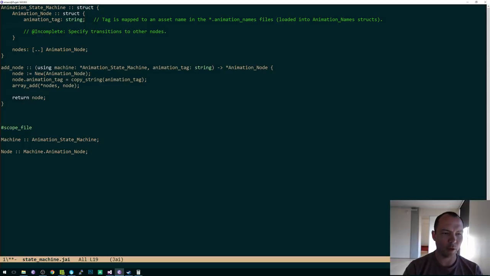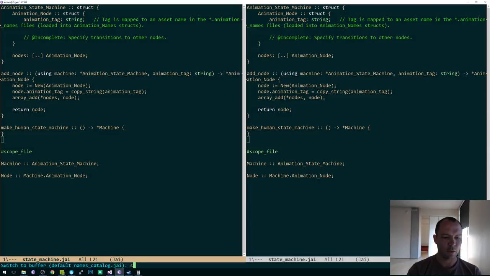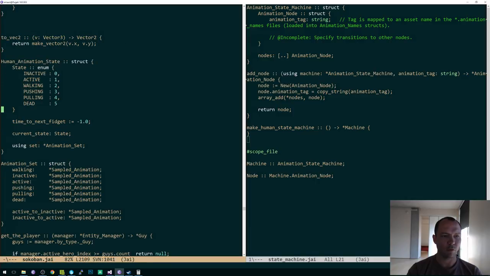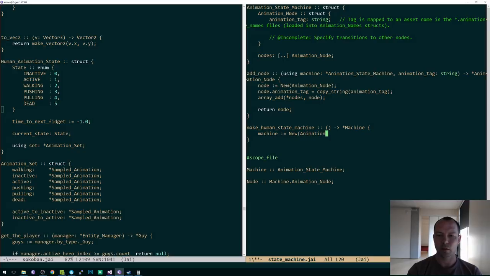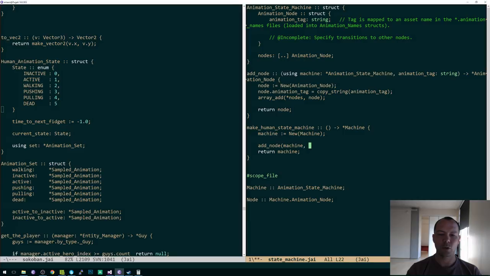So I'm probably going to migrate the following thing into another file, but I want to make a human state machine. This is going to be representing the state machine for human stuff, and it's basically going to have this stuff. Well, I'll just use the short names. And we're going to return that, and we're going to add some states. We're going to say add node machine.